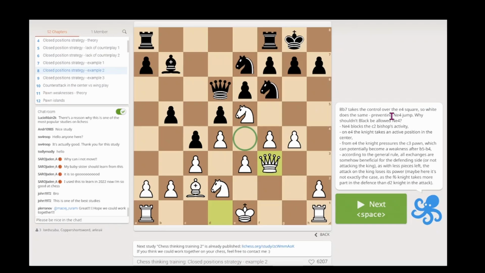And so let's see, b7 takes control over the e4 square, so white does the same, preventing the knight to e4 jump. Why shouldn't black be allowed to knight e4? Oh, so we're about to find it out. Knight e4 blocks the c2 bishop activity. On e4, the knight takes an active position in the center. Okay. From e4, the knight pressures the c3 pawn, this one, which can potentially become a weakness after b4, b5. Wait, b4 to b5. Okay.